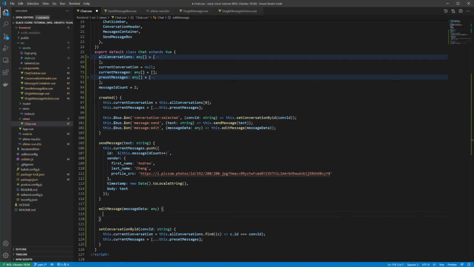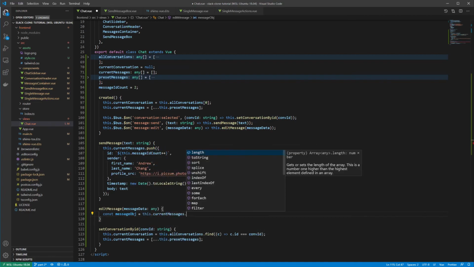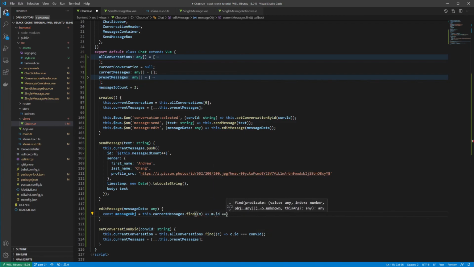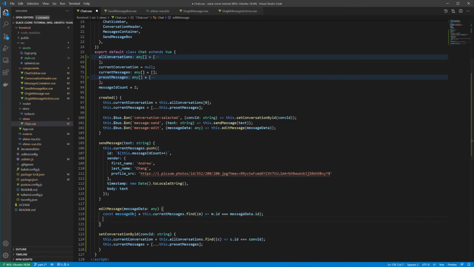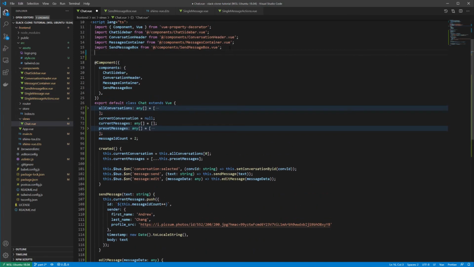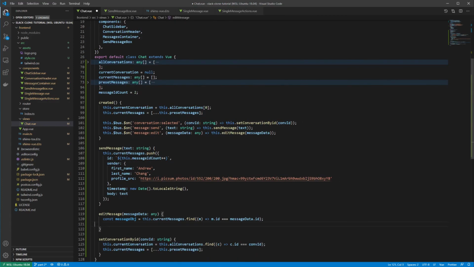Then in edit message, I'm going to first find the message that we're trying to edit. So in the current messages, I'm going to use this find function again. We want the message ID to match the message data ID. And then I'm going to use this feature from Lodash. If you're not familiar, Lodash has a bunch of very useful JavaScript functions, basically. And this one, assign, what it does is it assigns all the properties from the second object. It takes two properties, right?